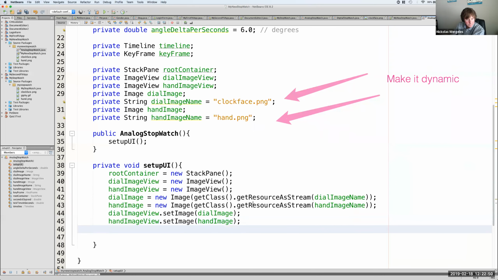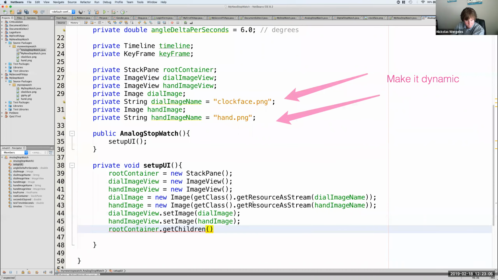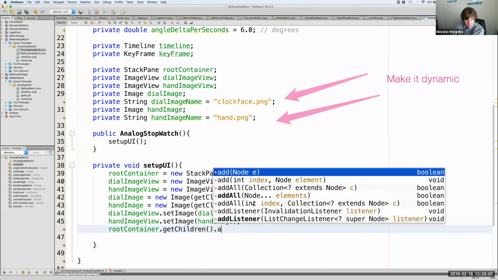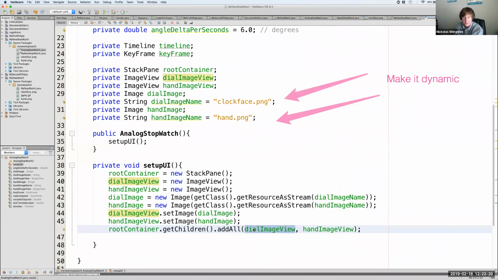The very last thing: we have to add the image to the image view, which is what we just did. And then you have to add the image view to your root. So here I have my root container. I'll do a get children, since it's a stack pane, and I'll do an add all. I'll add the dial image view and the hand image view. We add the dial image view first because we want it to be on the bottom, and then we add the hand image view so it'll be on top of it.